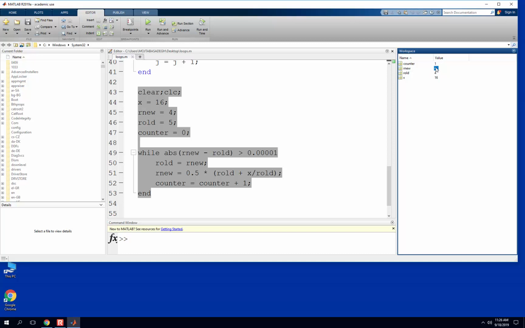The problem with the while loop is that if that statement is always true, it will keep running. So if you say while 5 is more than 3, keep replacing R new and R old, it will do it forever because 5 is always more than 3. Does it make sense? So if that statement doesn't become false at any point, the while loop will keep running.